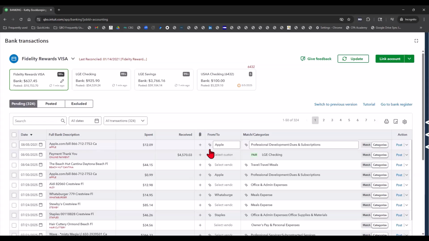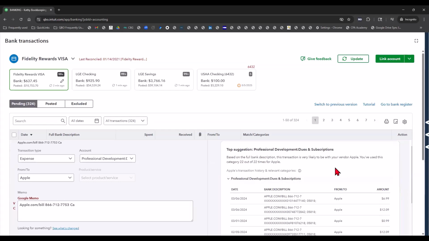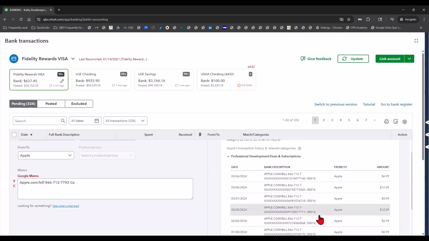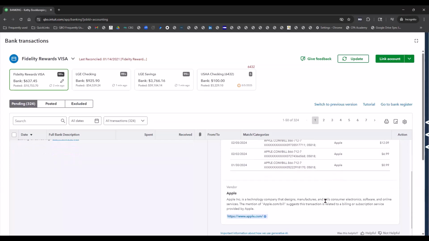And then also we have these little sparkly things. This is something that gets suggested. This is where the AI stuff comes in. It suggests these types of things based on past history and past uses, and it's going to get better at it as you go through. If you open up this transaction here, it's going to give you a little bit more insight than before as to why the top suggestion is what it is. And then they'll even go back through some of the history here so that you can see history and relevant categories and things like that.